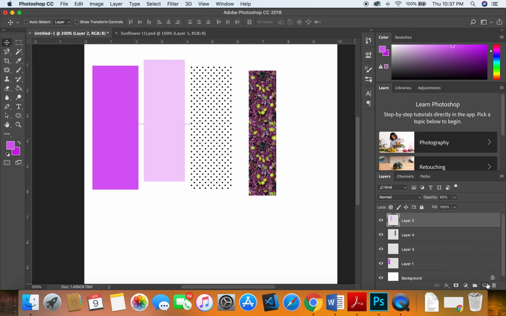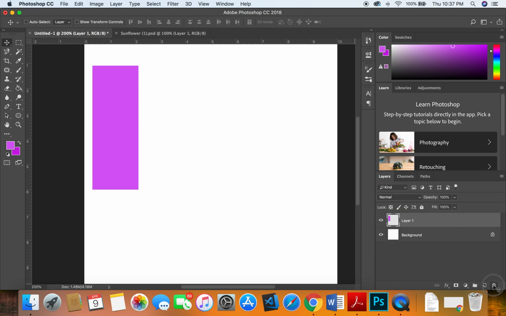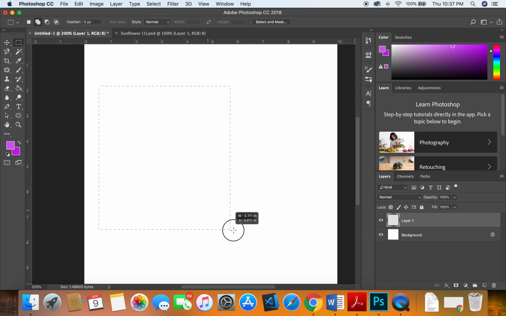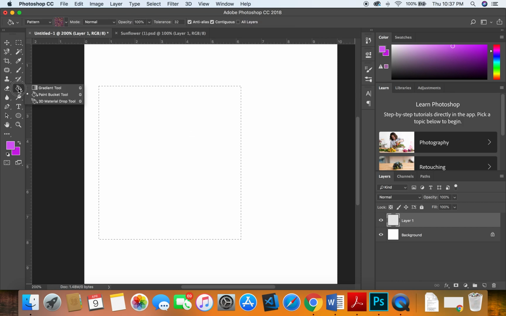Okay. I'm going to go ahead and now get rid of these shapes. And again, I need a new layer. I'm going to grab my marquee tool and drag out a fairly large square, because I'm going to now go back to my paint bucket and move to my gradient tool.